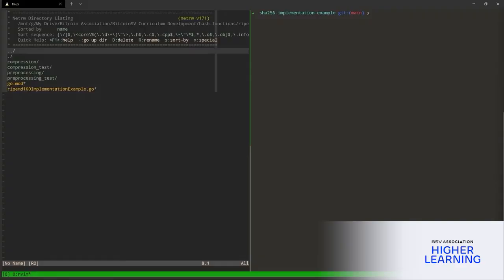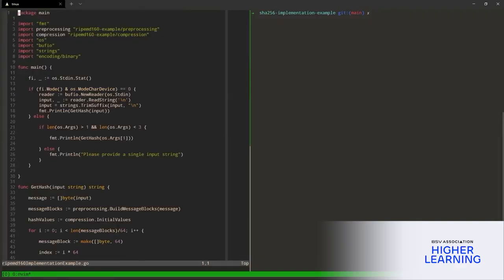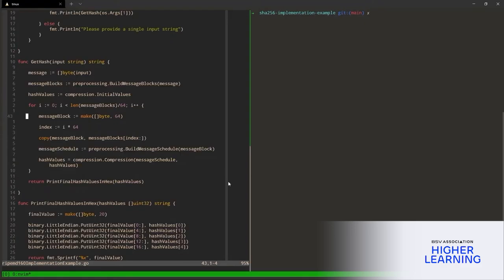So now just jumping into the code, if we jump into our main file here, the main function is doing basically the same thing that the SHA-256 main function was doing. We have 2 ways of feeding data into this hash function. Either we can feed that data in directly as an attribute or as a parameter, or we can pipe it in using the command line. And then we have our get hash function here.